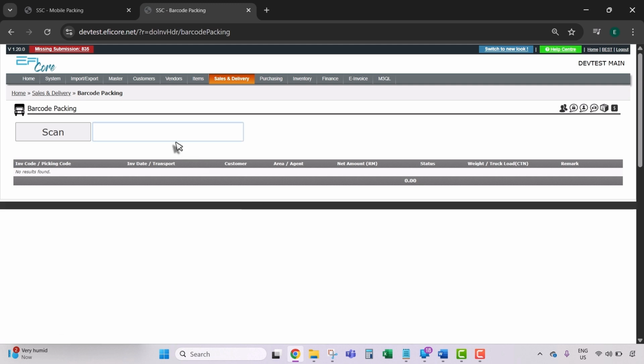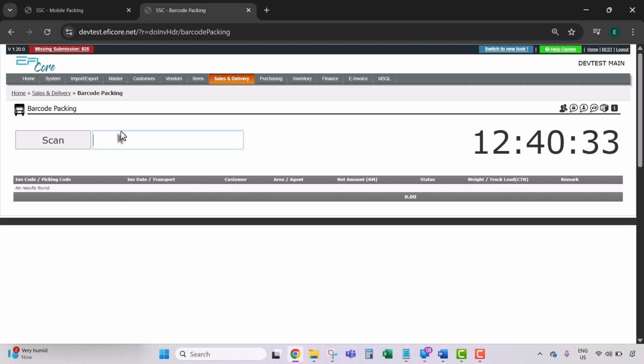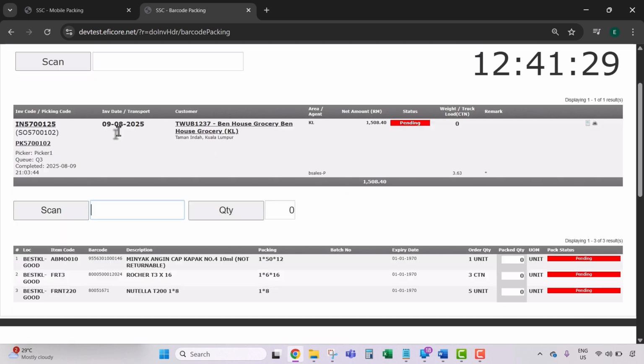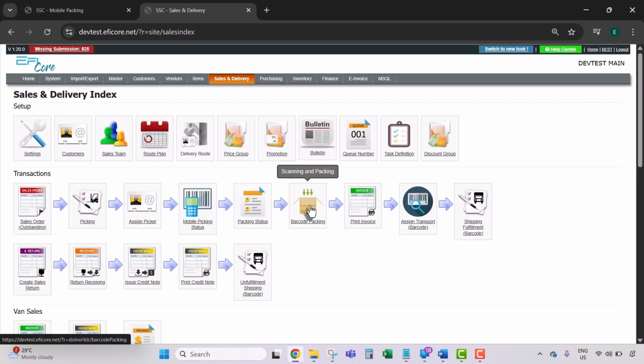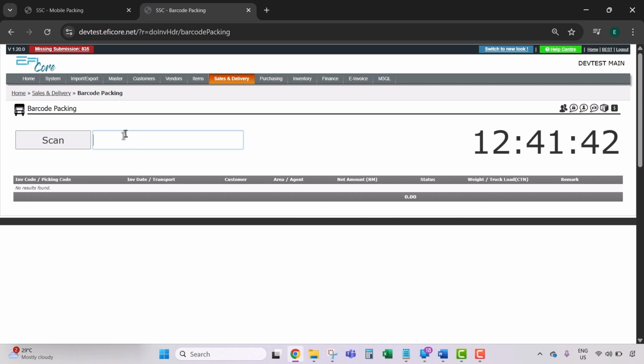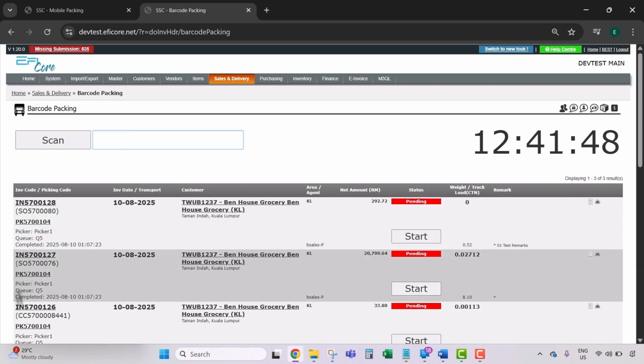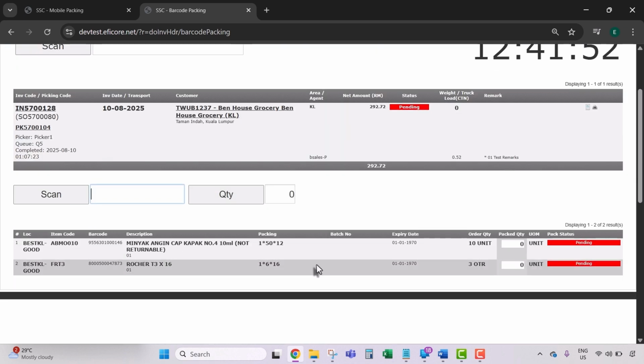The packer has the option to do packing using a desktop connected to a barcode scanner via this barcode packing page. Scan or enter to search by invoice number. You may also enter the queue number to search all invoices for the picking list's queue number. Click on Start to start packing.